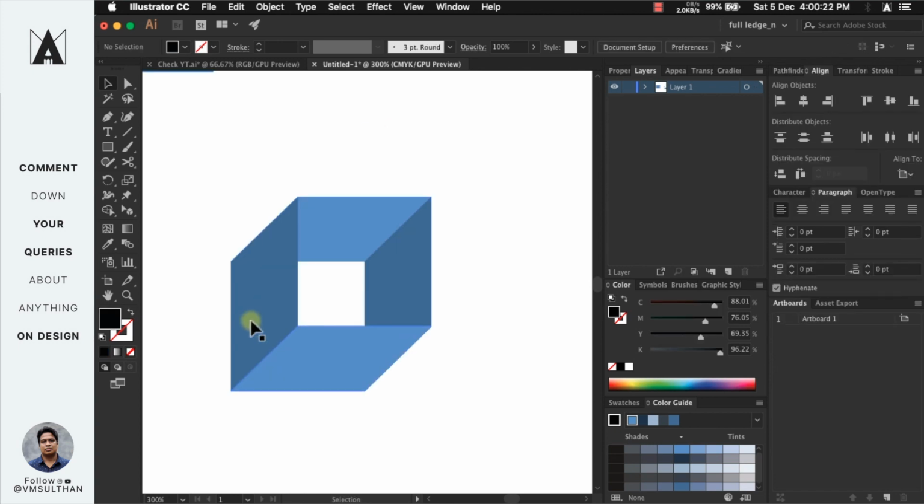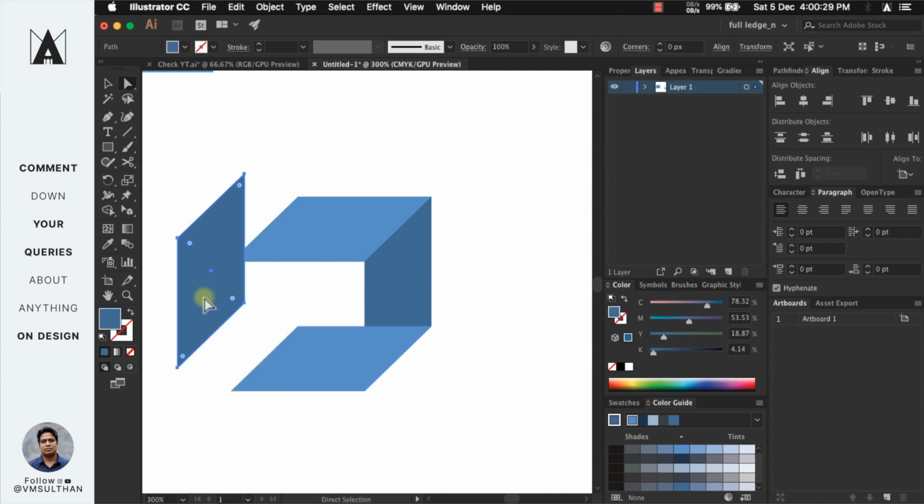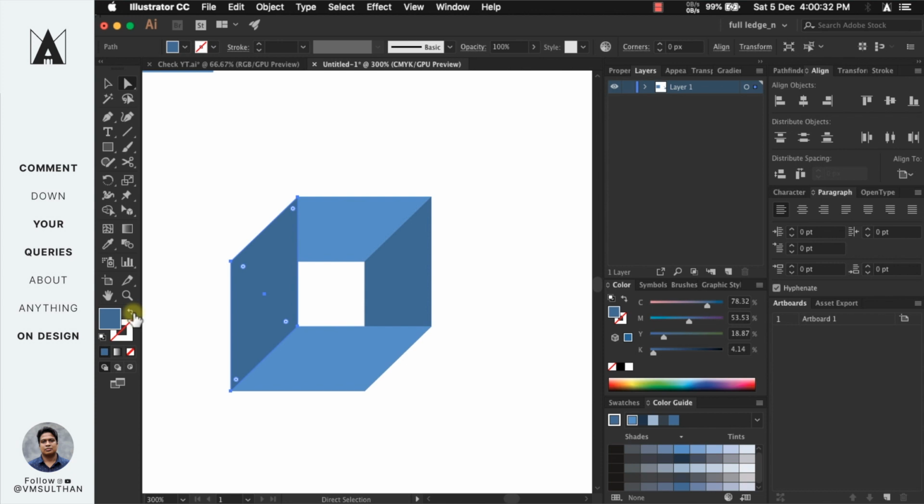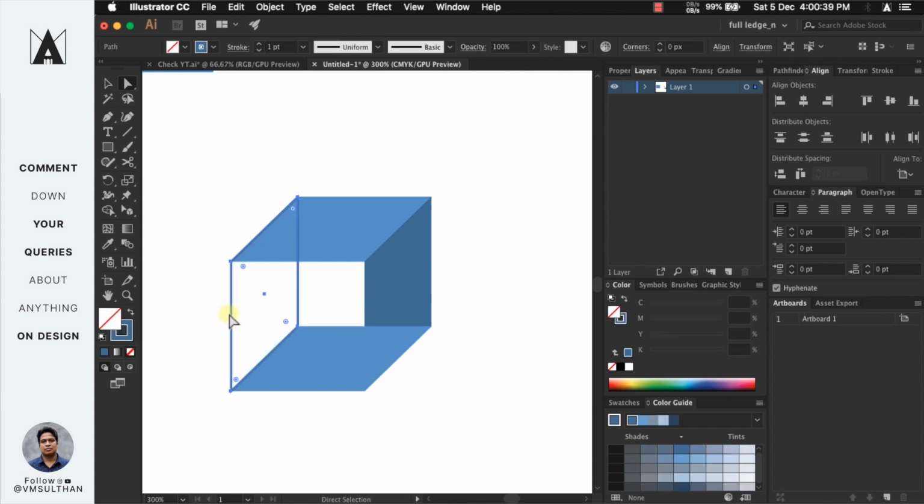Now let's change the fill of this one to stroke. For that, take the direct selection tool and click on this shape, which is going to select that only, and change it from here, or you can always press Shift plus X, which is going to invert the fill to stroke. And in a similar way do it for this one as well, that is Shift X.